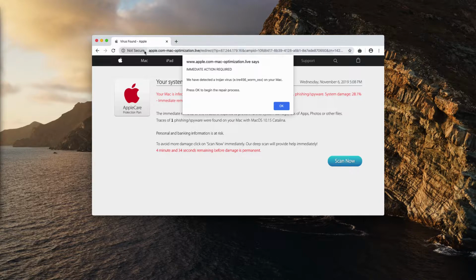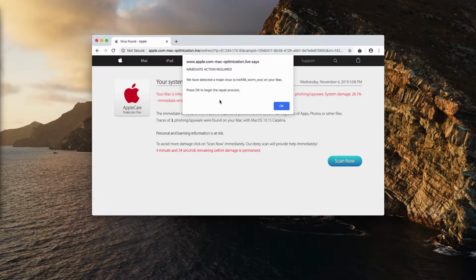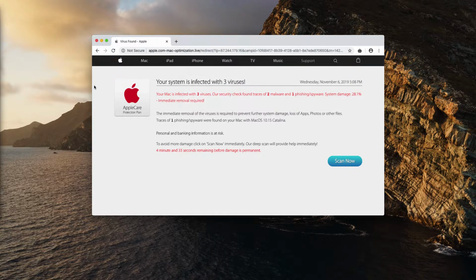My video is about another malicious resource that attacks many Mac computers, and this resource is mac-optimization.live. It actually displays the faulty alert that says immediate action required. We have detected a Trojan virus on your Mac. Press OK to begin the repair process.